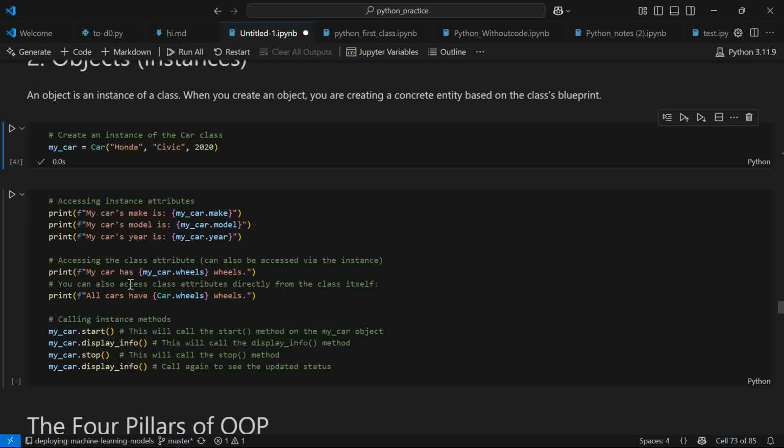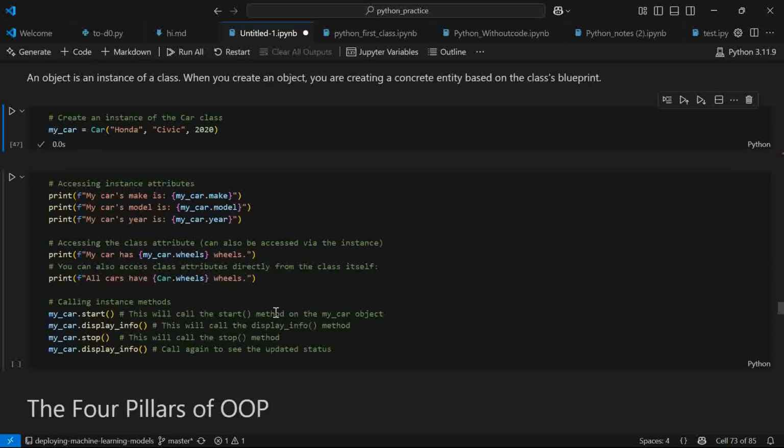Now accessing the class attribute. So here I will be accessing my car dot wheels. So this wheels will automatically get called, as you know, this is a global variable, so this will get called, and then car dot wheels.